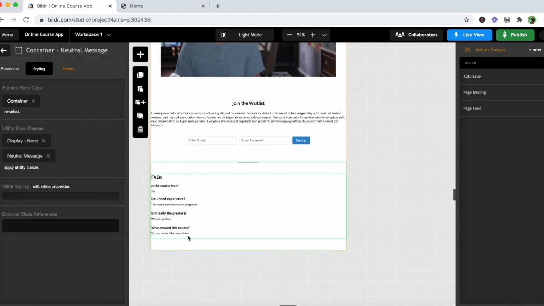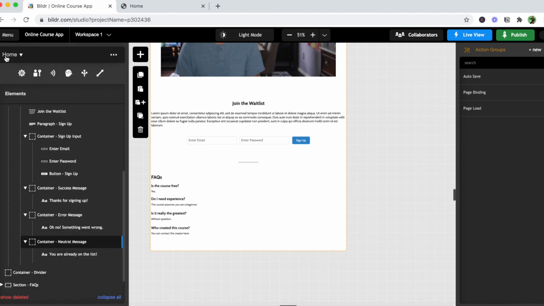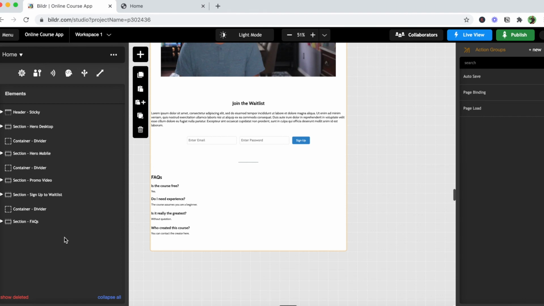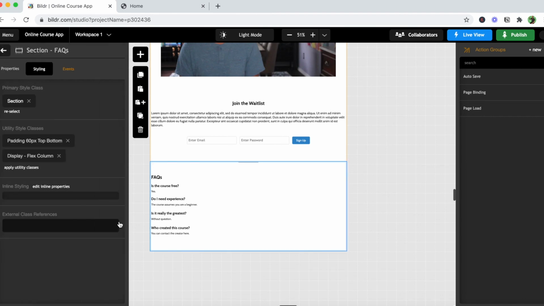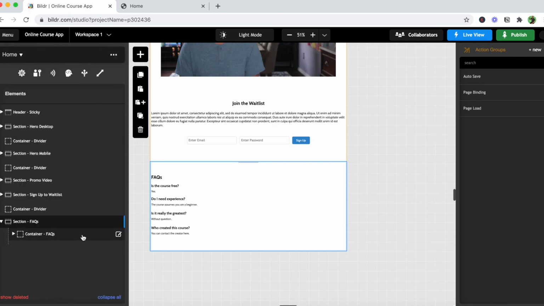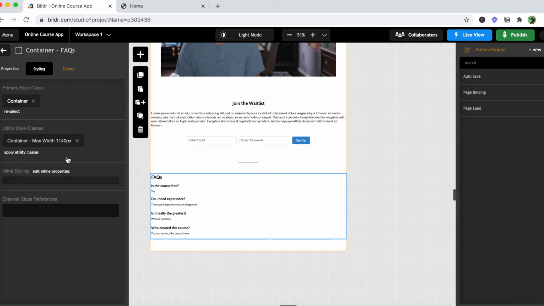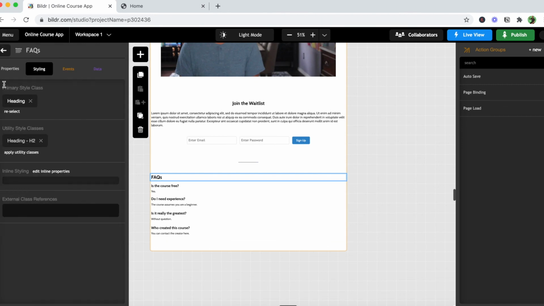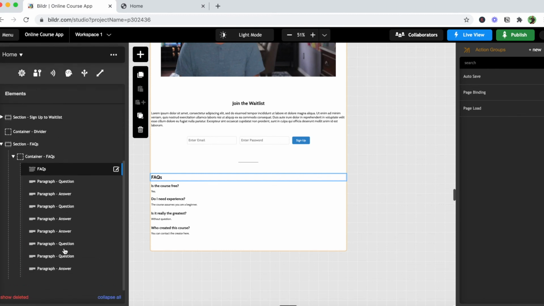we're going to make one of these words within an element a hyperlink to an external link. And so let's see this section. Let's collapse this whole one. Great. So in our FAQ section, we have that padding again of 60 top and bottom. And then this container of FAQs is simply our max width container, and then a heading of H2. And then I have each of these paragraph dash question, paragraph dash answer.